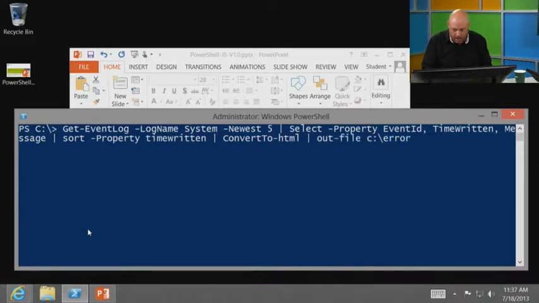So you call errors.htm. And actually, Out-File will take a UNC, so you just throw it to a web server. Did I mention I was a web guy? That's anyways. And so here's the deal.